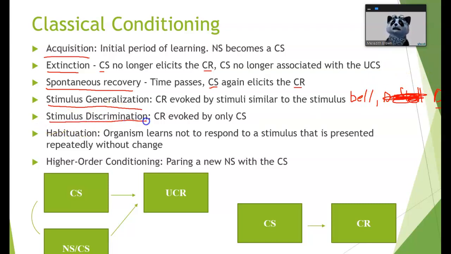However, stimulus discrimination is when only that bell is going to make him salivate. Or only that thing that has been used as the conditioned stimulus is going to make the conditioned response happen. And again, this can be applied in so many situations.